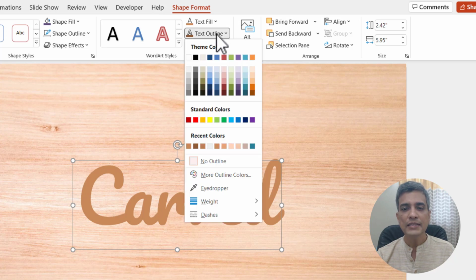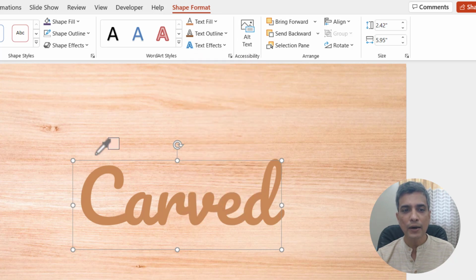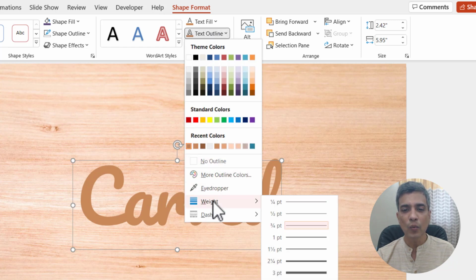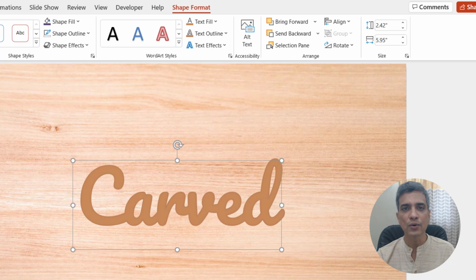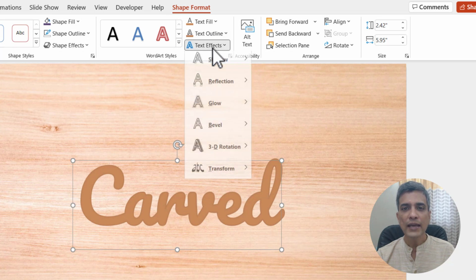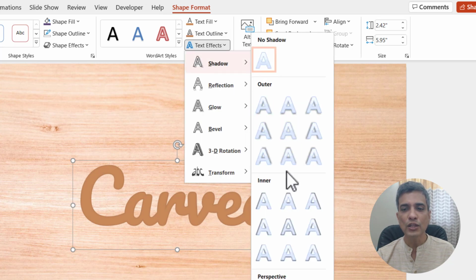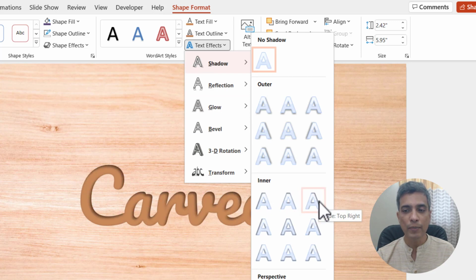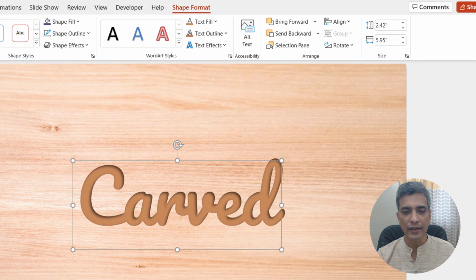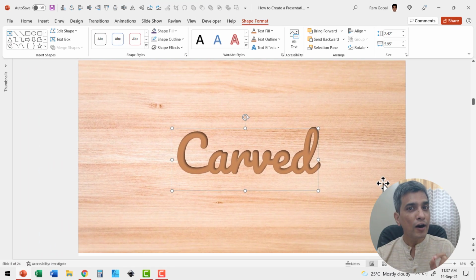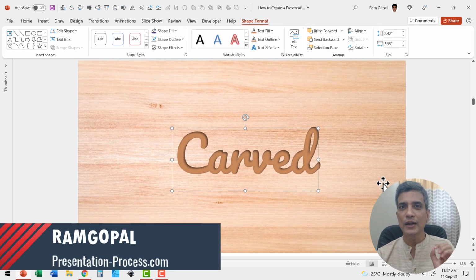Then go to text outline, go to eyedropper and once again pick a dark color and increase the weight of the outline, like so. Then go to text effects, go to shadow and choose inner, and the option we want here is on the top right, which is inner top right. Now you have a carved text effect you can use on your titles and also on the section headers.